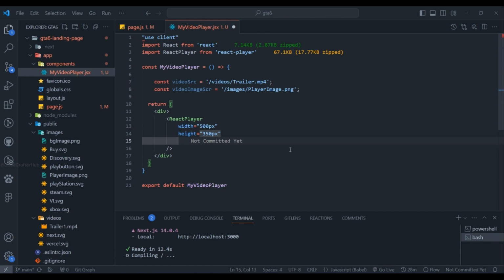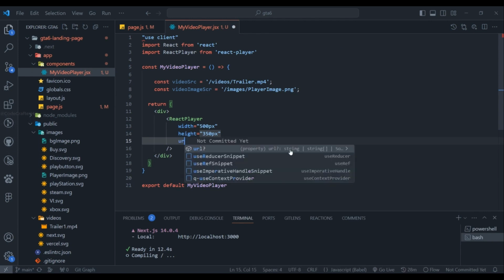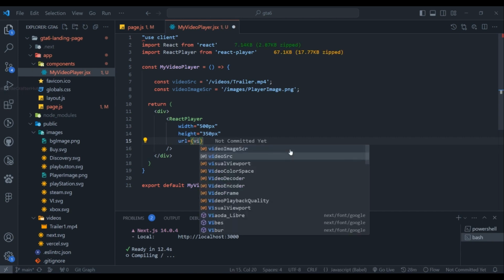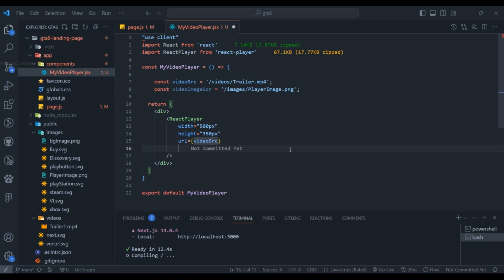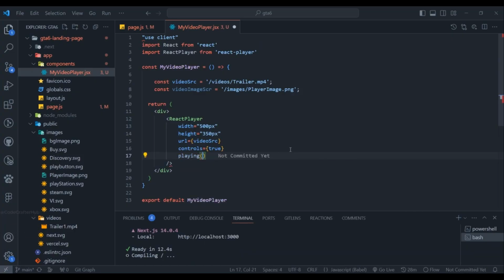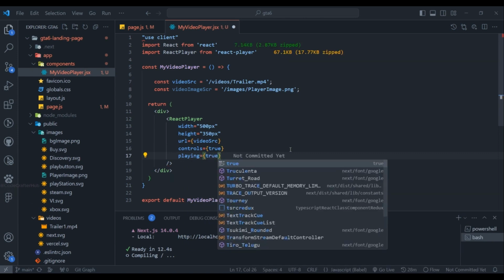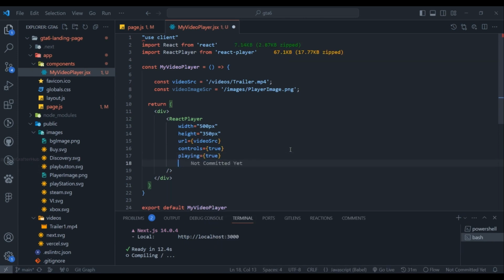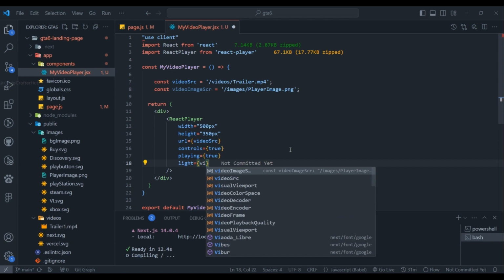Using the url prop, we can provide our video URL. And we can provide the controls prop, and the playing prop. And we can finally provide the light prop. That is for our video thumbnail.